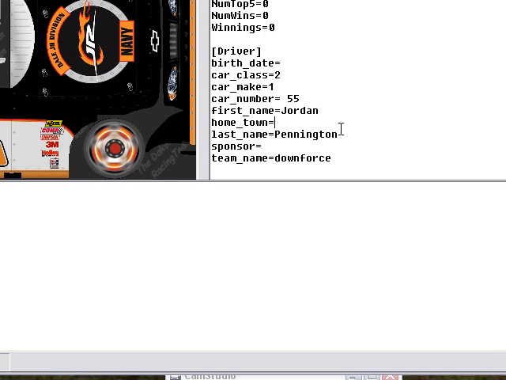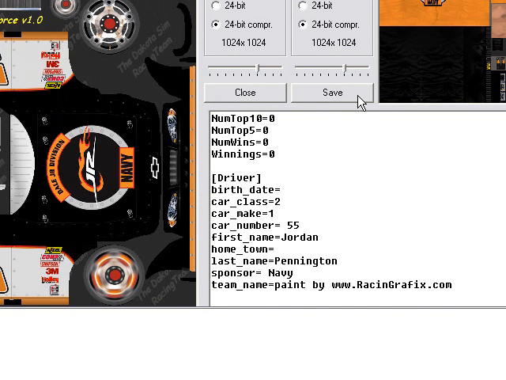Alright. My sponsor is Navy. And team name, I always put my paint scheme, who painted it. So, paint by www.racinggraphics.com. I don't care what you put there, but that's what I put. Now I'm going to click save.